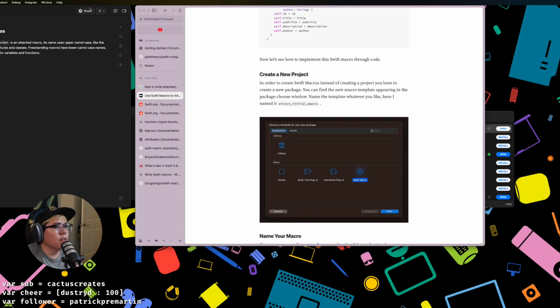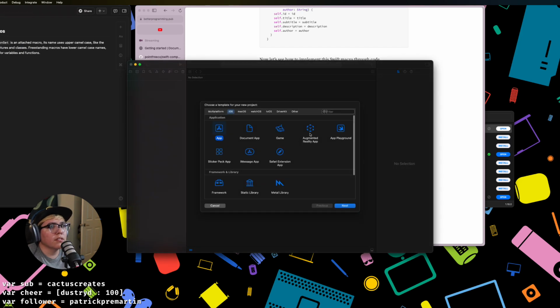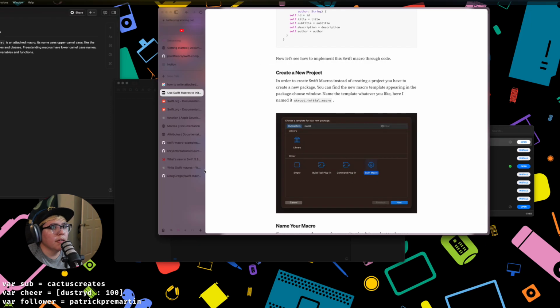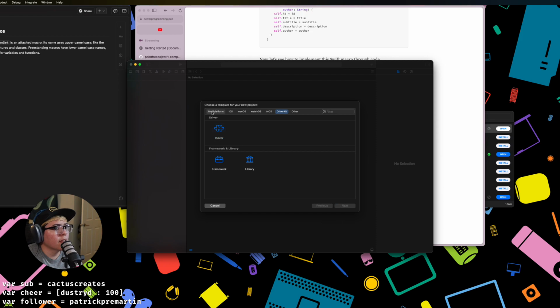Okay, so actually, let's close that. Let's do file, new project. Let's just follow this tutorial and see how this goes. I'm going to guess it probably tells me multi-platform. No, it is not here? Can I not run Swift macros yet?